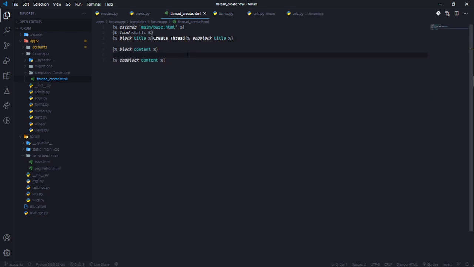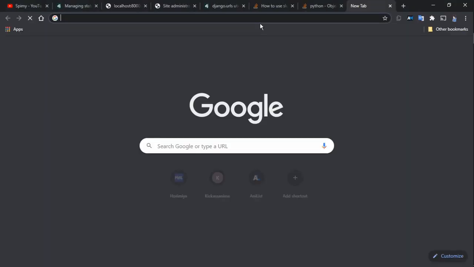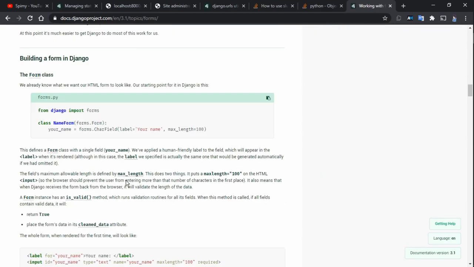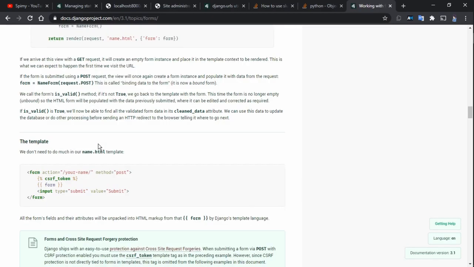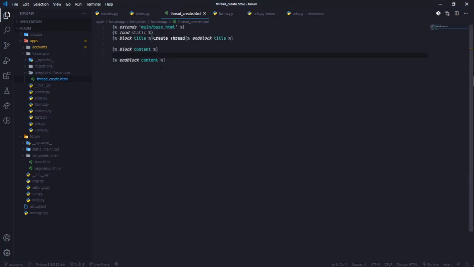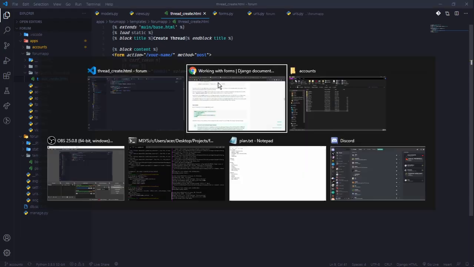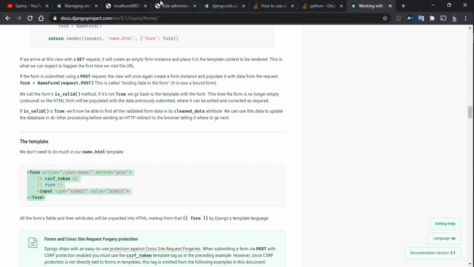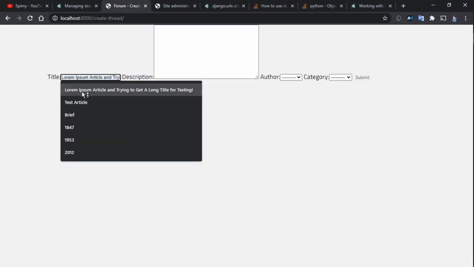Okay, so we now have the forum. I think we can just do over fields, Django form HTML. Working with forms, let's go ahead and do this. Where is it? Should be able to just use form. Don't really need an action, really. Actually, just take this out completely. It doesn't really matter. Let's see what happens. Okay, fantastic. You can actually create a form now.